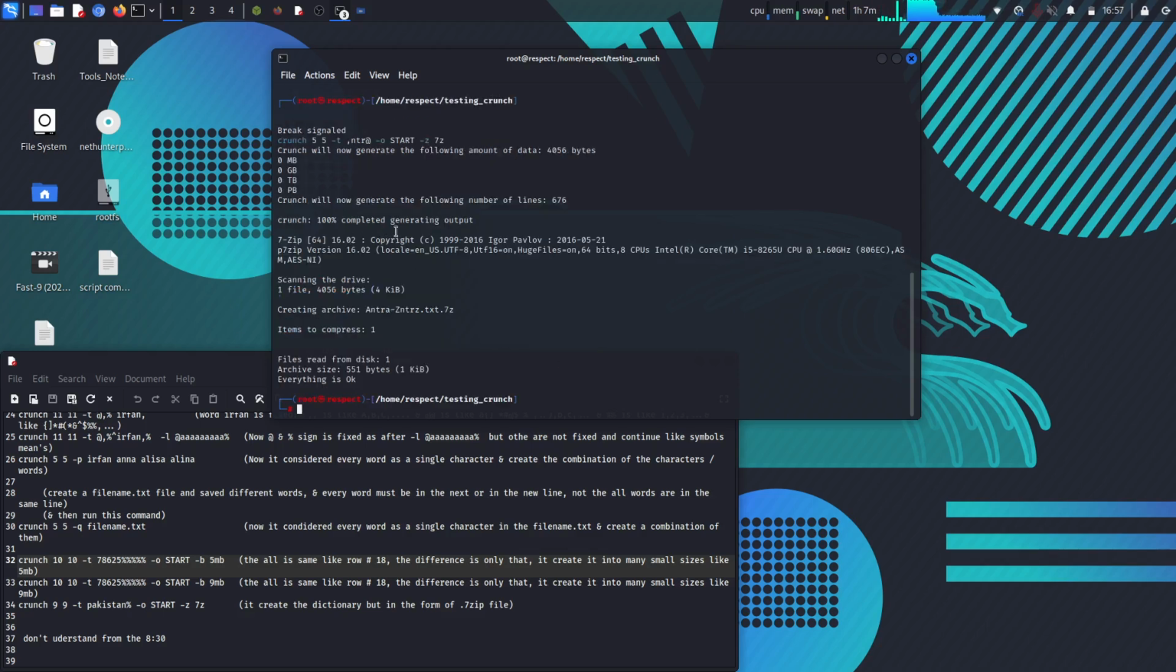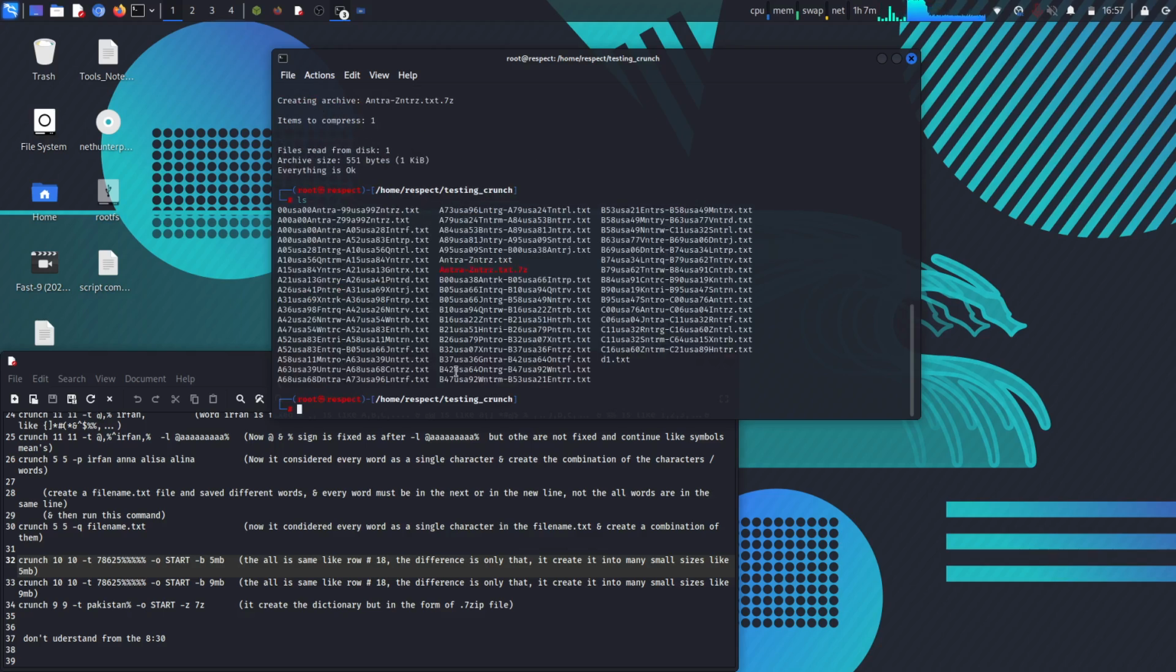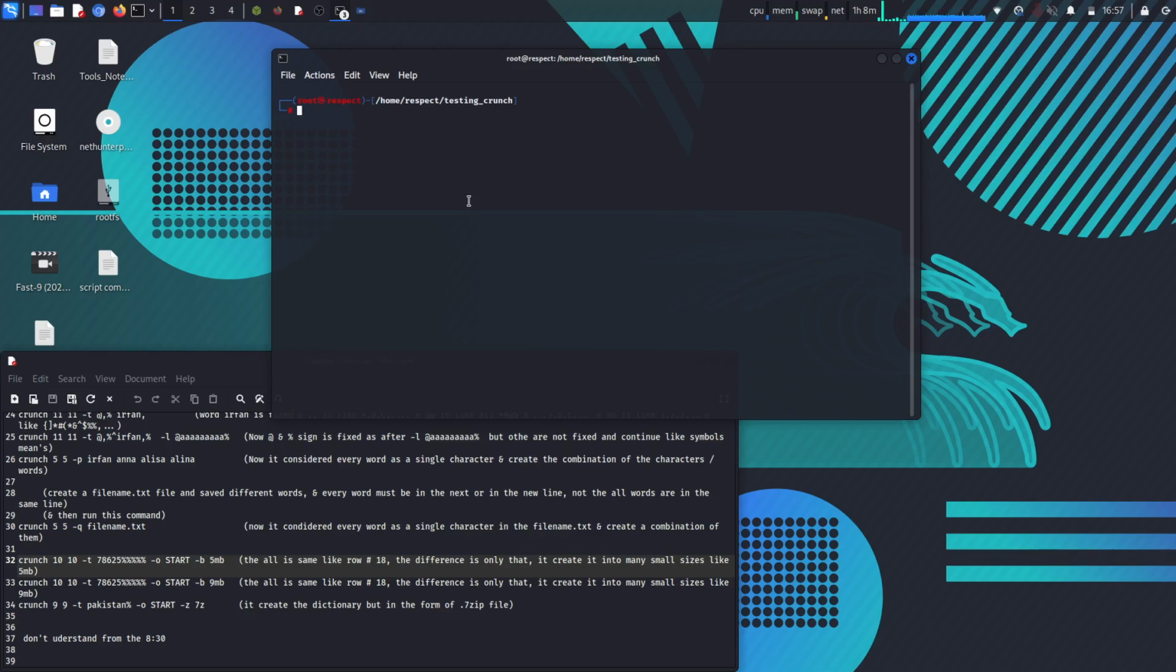Okay, so it generated first and then converted into the 7z file. Type ls. Here you find this one. This is final. These files are not final because we cancelled all of them. But this is final. So I hope you learned how you can create a dictionary and then save it in the form of a zip file. Okay, so that's it for this video. You learned how to use the crunch tool to generate a dictionary file.